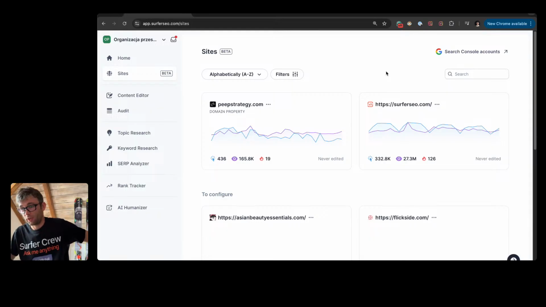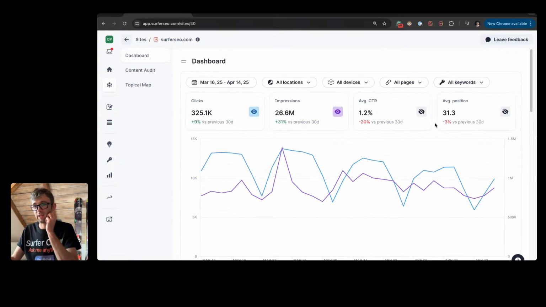What do we have in here? We have Google Search Consoles connected. And all of these Google Search Consoles contain data. So let's have a look at the data inside. They have data about keywords and pages.